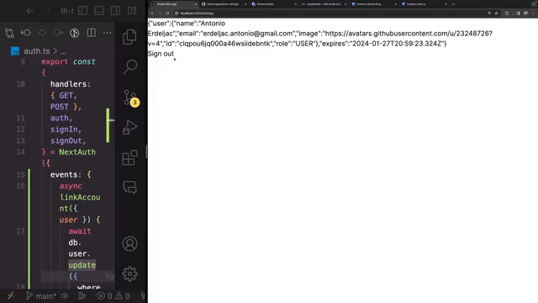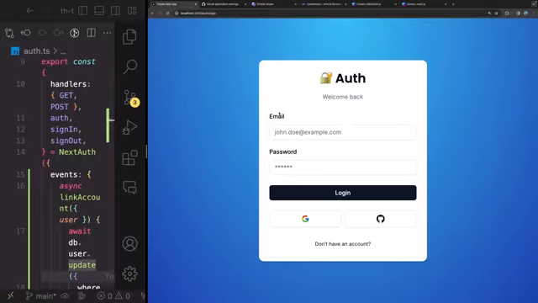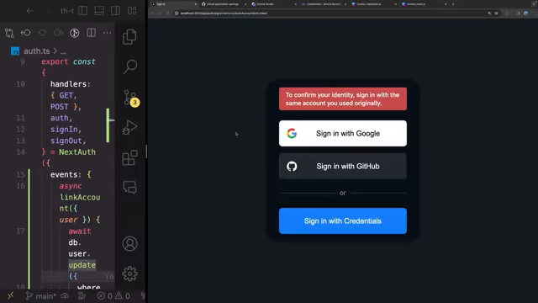But now we have to talk about this little error that we can get. So this is my current email, which I use for GitHub, right? So what happens if I go into my Google account and use the exact same email to log in? Let's try it out. Well, as you can see, I'm redirected to this weird page, which we've never seen before. And you can see that we have an error: to confirm your identity, sign in with the same account you used originally. And in my URL, I have an error here.